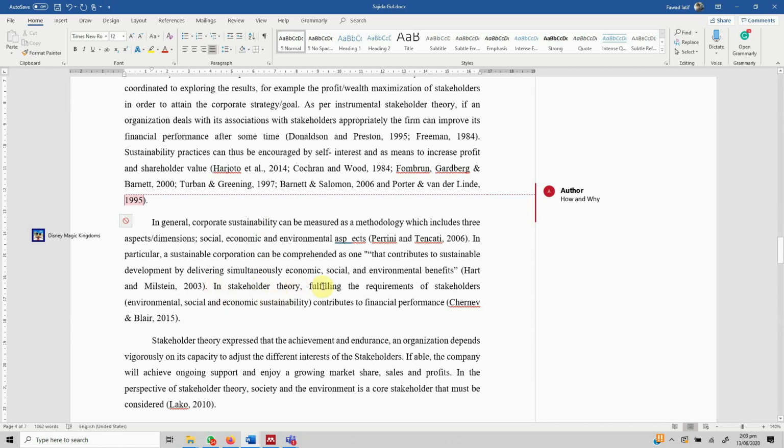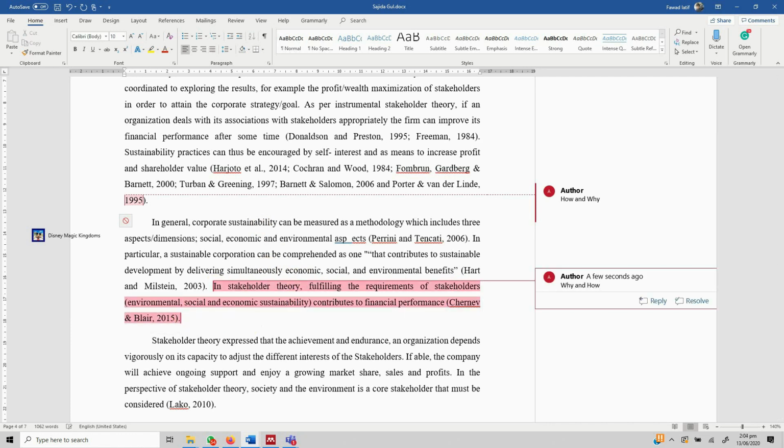Okay, in stakeholder theory, fulfilling the requirements of stakeholder. Okay, good. Yes, this is an argument. Again, my question is why and how? You need to elaborate. You can't be just descriptive about the relationship between variables.